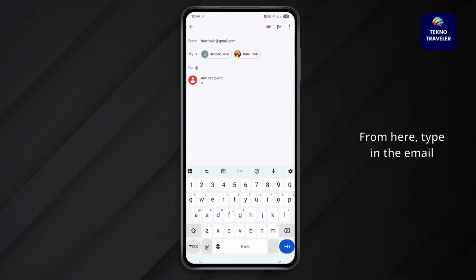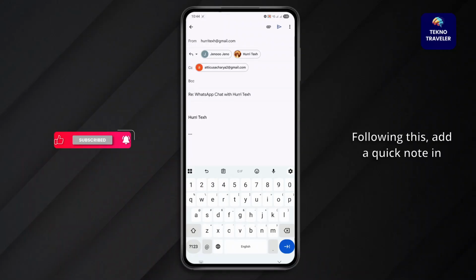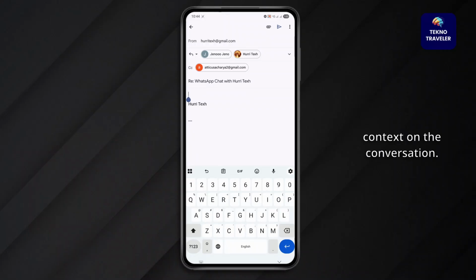From here, type in the email address of the person you want to add. At this stage, tap on it once it appears or press Enter to confirm. Following this, add a quick note in the message letting the new person know they've been added and giving them context on the conversation. From here, tap Send.